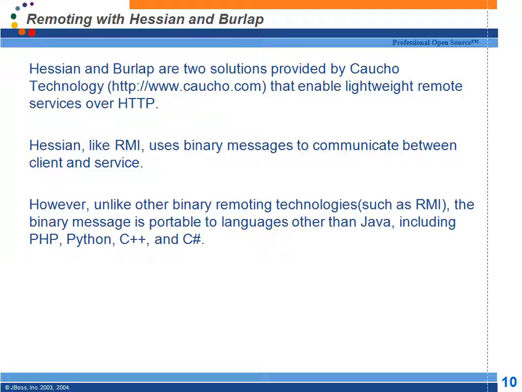Hessian, like RMI, uses binary messages to communicate between client and server. In RMI, the protocol was IIOP. But here, Hessian has its own specific protocol, and they exchange messages. What type of messages? They also exchange binary messages. In the case of RMI also, it was exchanging messages using the IIOP protocol.